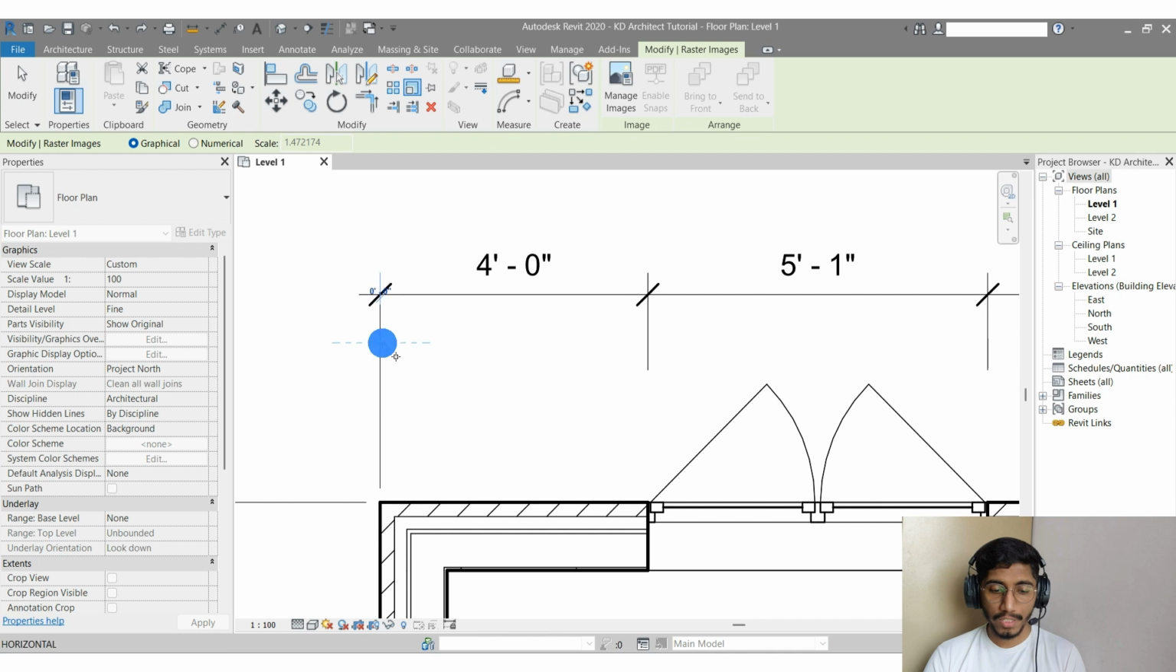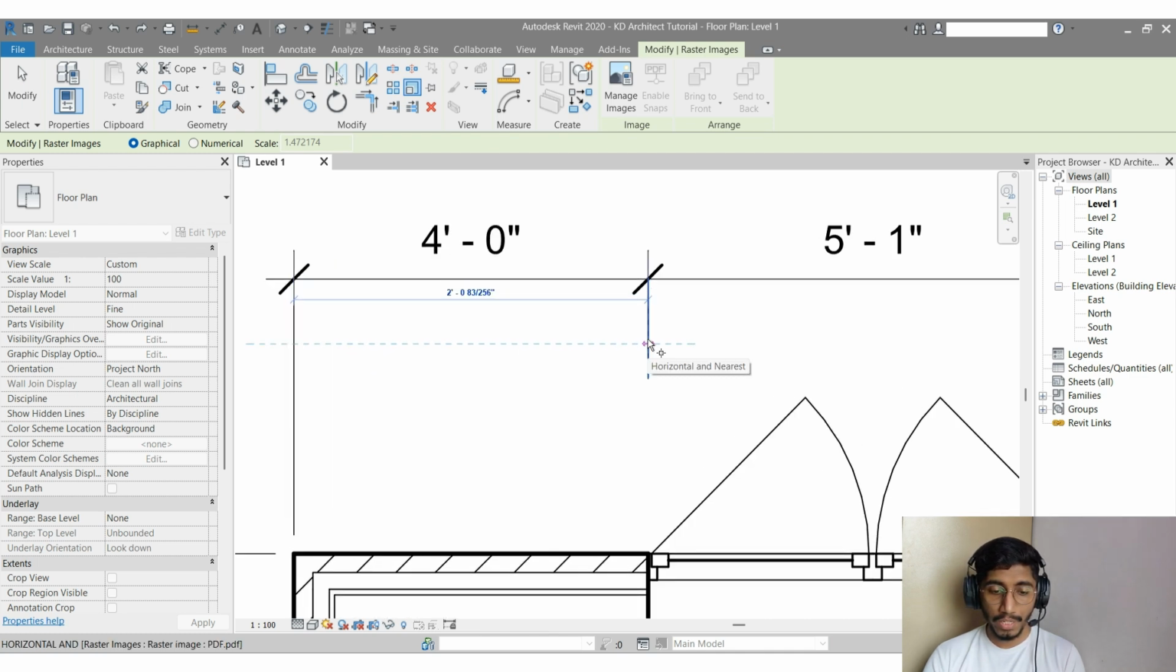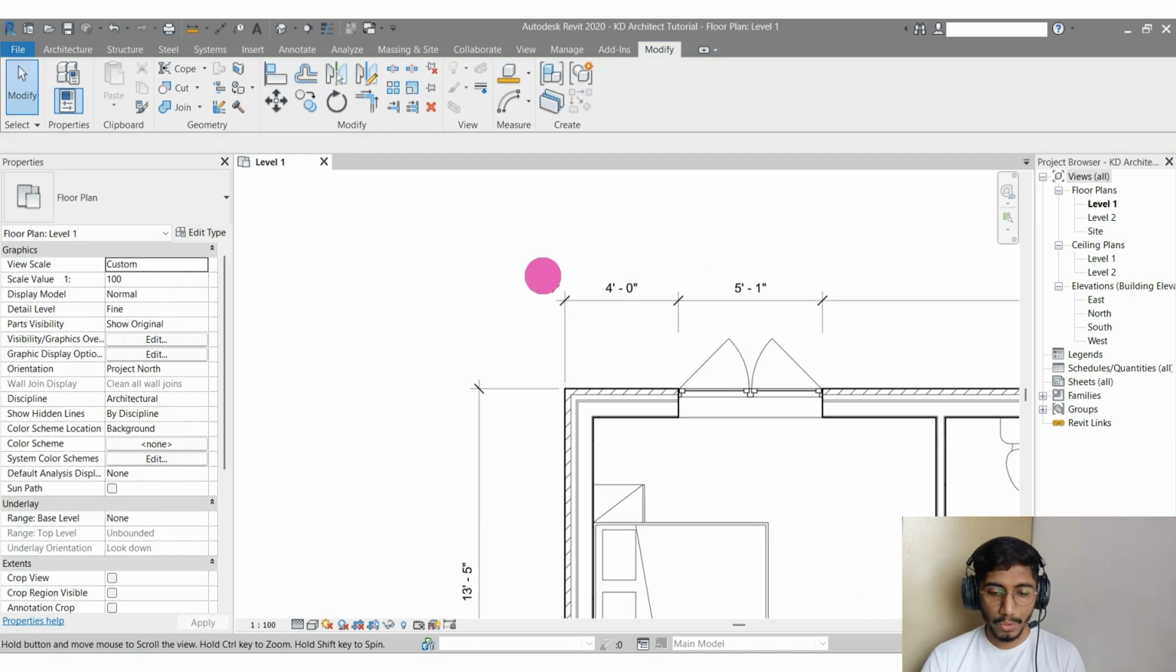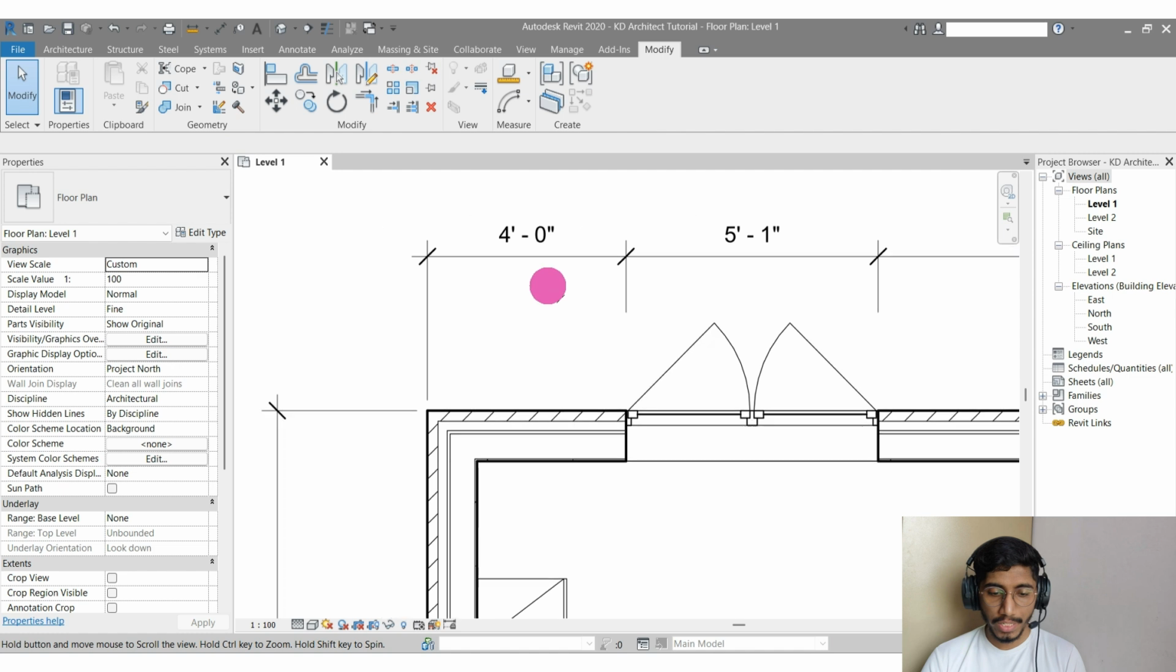So select the first point and select the second point. As you can see, currently the actual length value is 4 feet. But in the imported PDF, we have approximately 2 feet. So let's make it exactly 4 feet. Select the second point and drag the mouse to the right direction and let's put the 4 feet value. So as you can see, our PDF has been scaled.